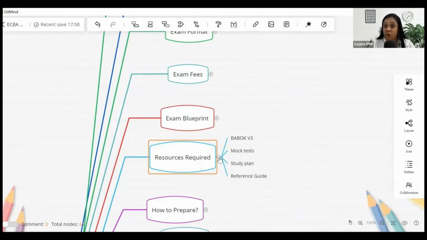So in my ECBA workshops, I prepare a study plan for my students where I mention the target dates by which they have to complete the chapters and report back to me. So a study plan helps you stay focused, guys, because as we all know, no one works without deadlines. So when deadlines are given to you, you work towards it. So have a study plan.